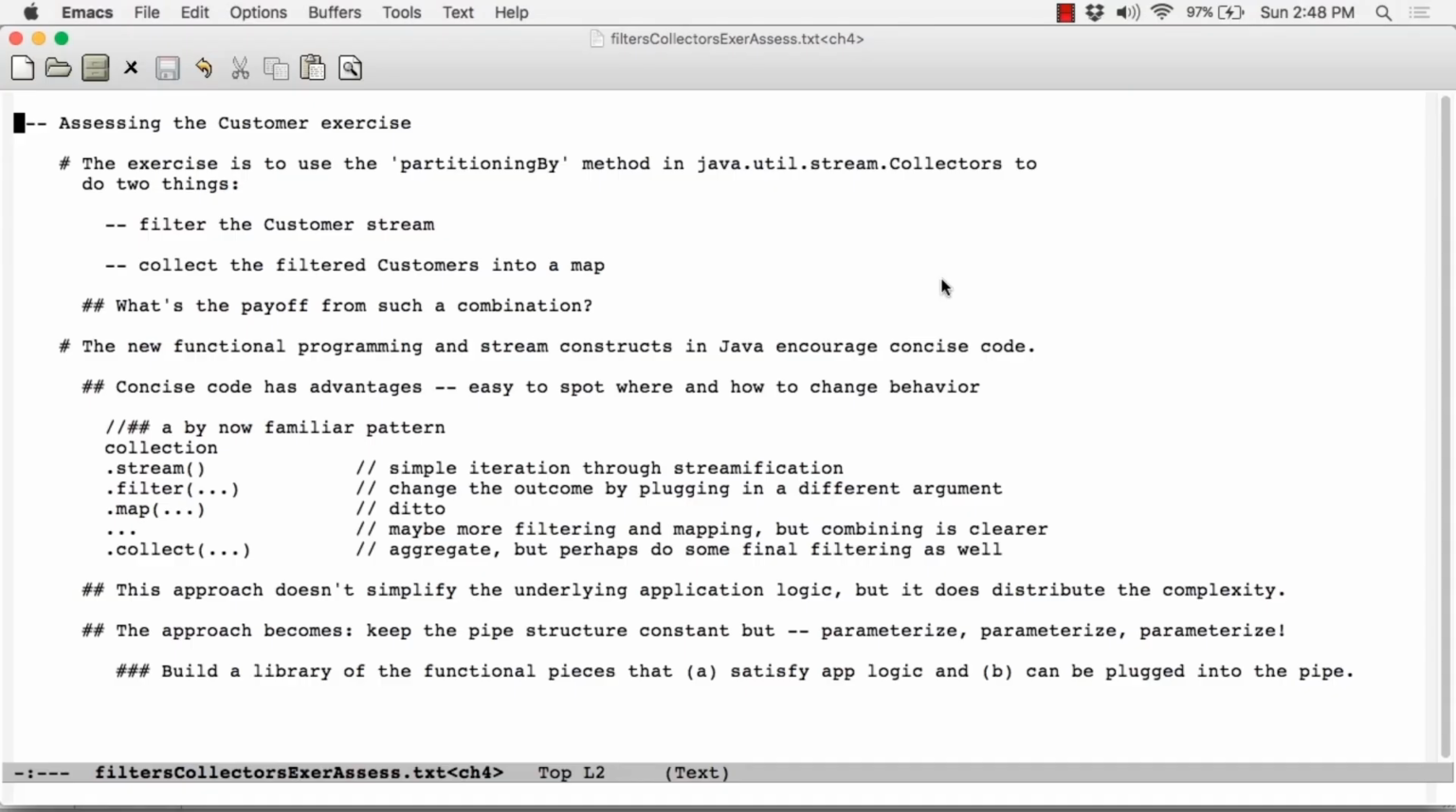This lesson assesses the customer app exercise. We're going to get into the technical details of the exercise momentarily, but I'd like to start by taking a look at the motivation. What's the purpose? What's the point of this exercise?